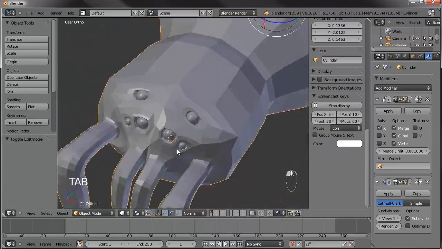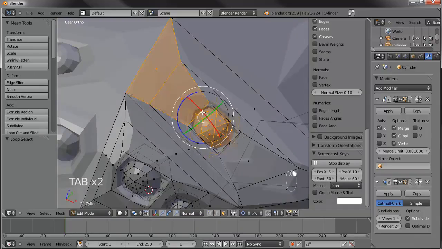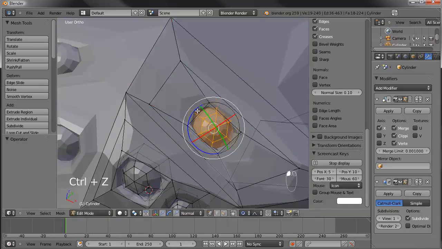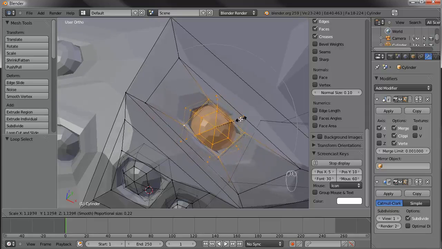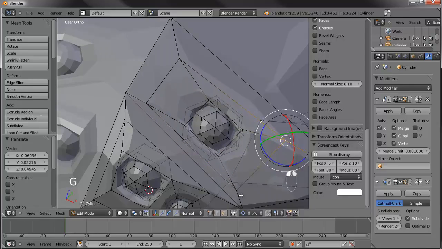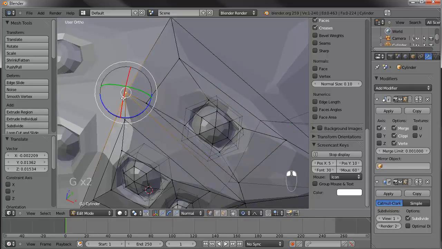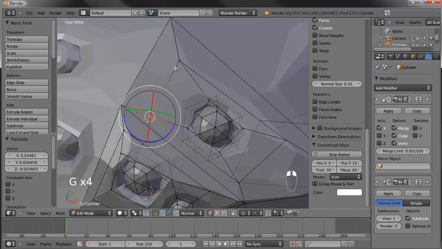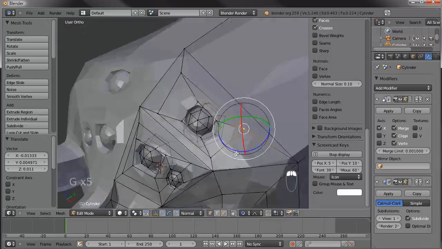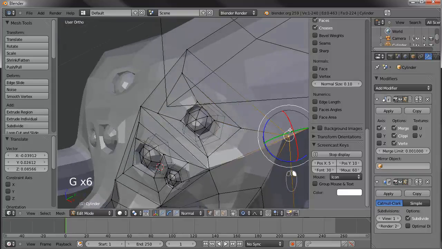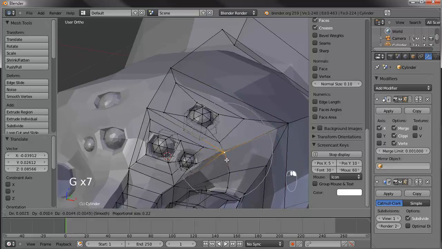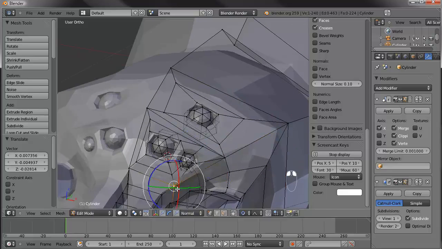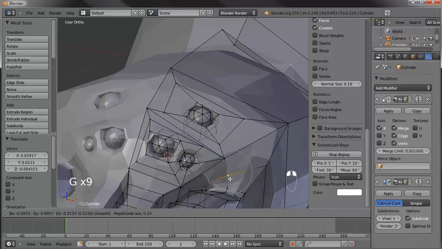Okay, so there we go. Now let's make those even a little bit bigger. What do you say? These will be his main eyeballs. Topology is not real great here, but we're not really going to be animating any facial expressions or anything, so I think we can probably get away with it this time.